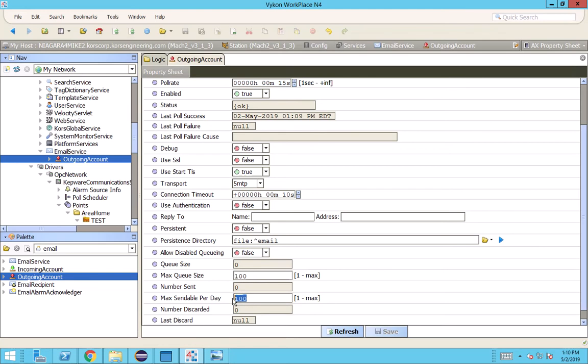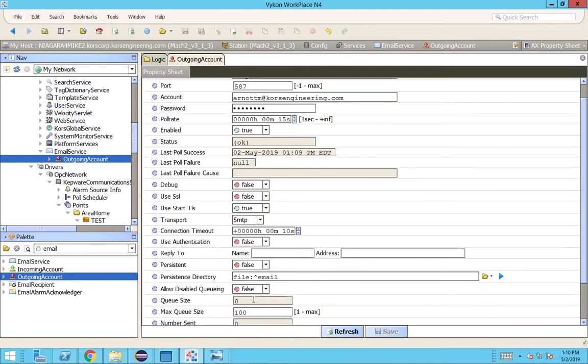Also, an interesting stat that you might want to change is max sendable per day. This is basically saying if we ever get to 100 emails in one day, it's going to stop sending them. So this is a default you might want to change depending on how you're using it. You might want to put a larger number in there.